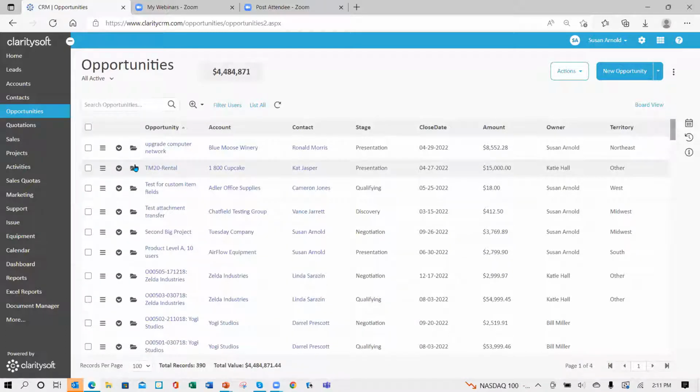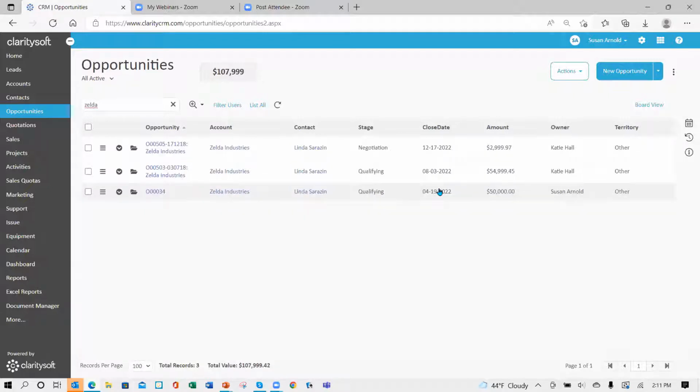So that's there. You have the same filters here, your quick search. Your quick search allows you to search by an account name, a contact name, and or part of an opportunity name. So if I'm looking for one specific account that I've done business with, I can start typing it in, hit the enter key, and I will now see all the opportunities I have with Zelda Industries, but it's also only the active ones.